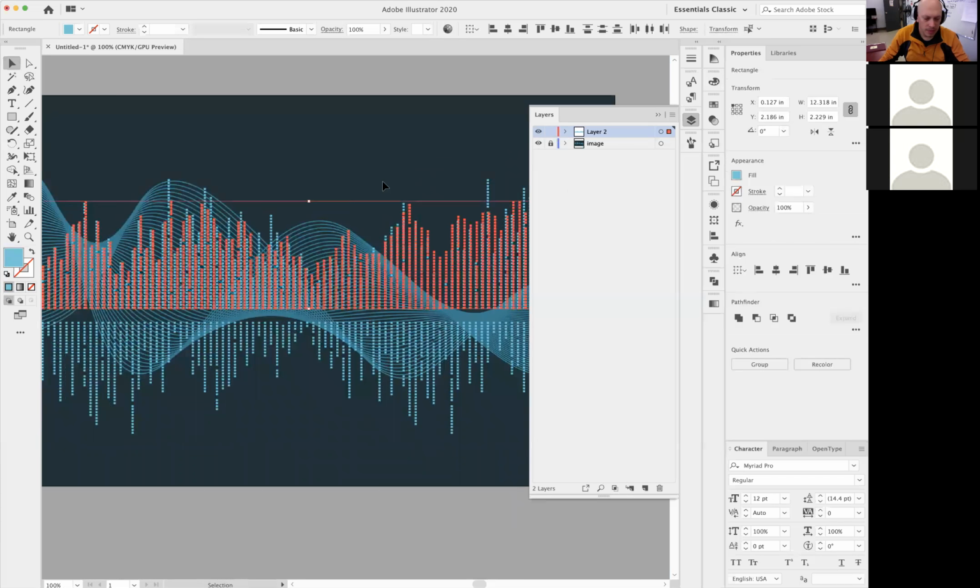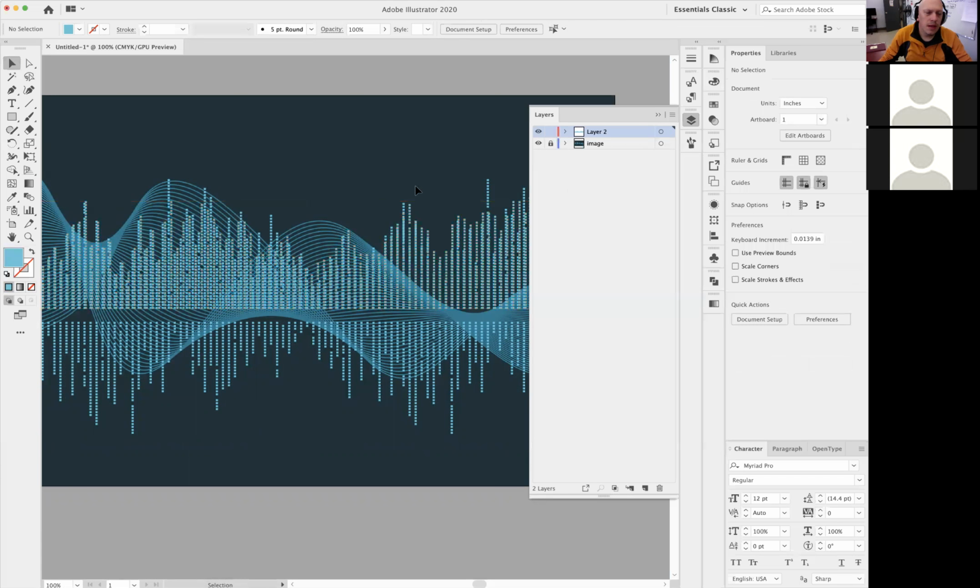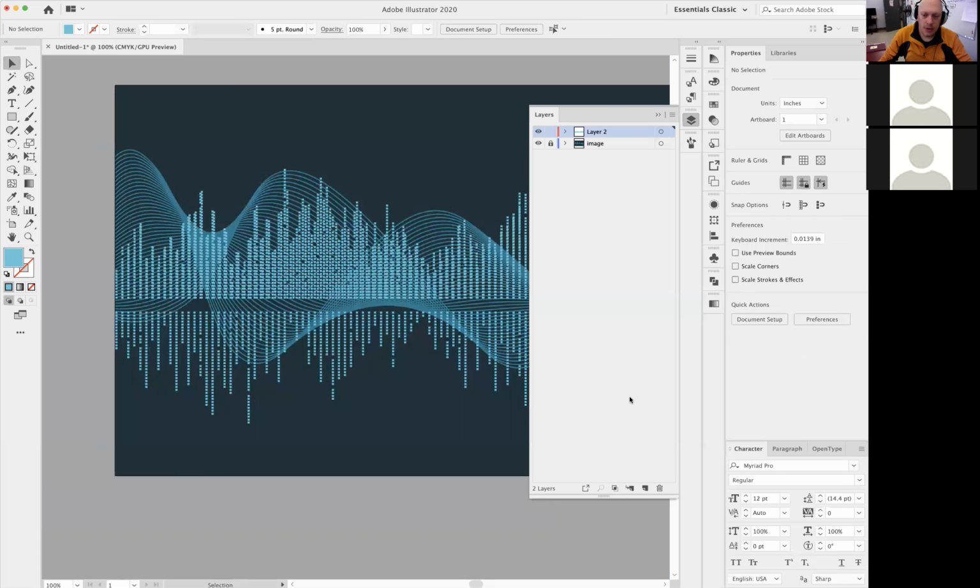Again, I select them all, group them. So let's say that's volume. I'm going to call it volume. I'm going to lock that and hide it. Create a new layer. Call it waves. Sound waves, it's a little too long, but I'm just going to do that.